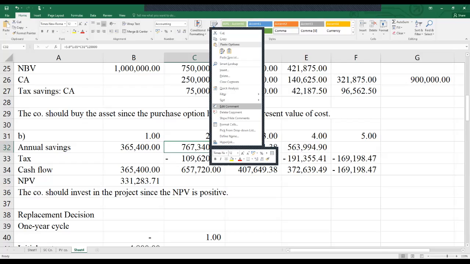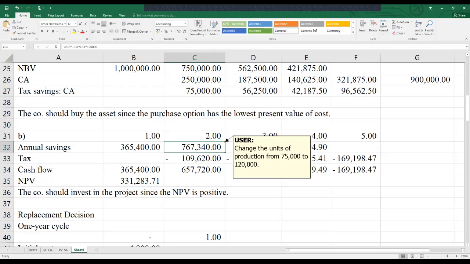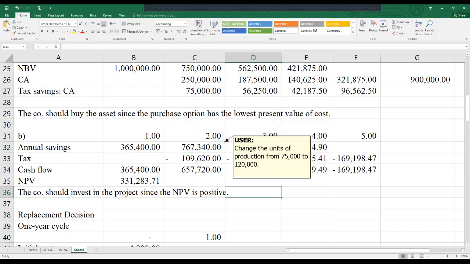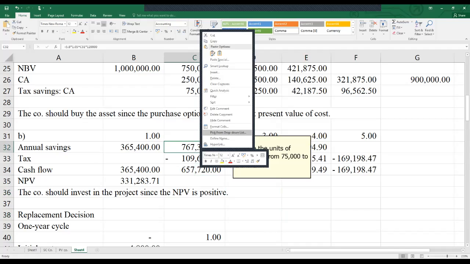Now it's edit comment, delete comment, show/hide comment. In case you want the comment to appear permanently in the document, you can simply show the comment. If the cell is inactive, don't forget C2 is inactive right now, our active cell is D36, but the comment still shows. If you don't want to see the comment when the cell is inactive, it's the same process. Right click, then hide comment.